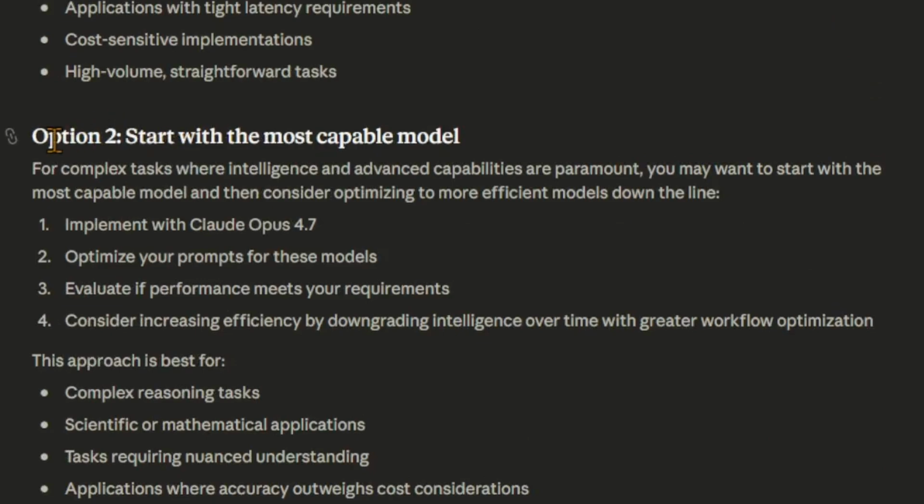But moving on, option 2 here is to start with the most capable model. This is basically flipping it. For complex tasks where intelligence and advanced capabilities are paramount, you may want to start with the most capable model and then consider optimizing to more efficient models down the line. So in this case, for Claude, it would be Claude Opus, and the current one's 4.7. And then optimize your prompts for these models, evaluate performance, and then consider increasing efficiency by downgrading over time for greater workflow optimization. So again, not unique to Claude.